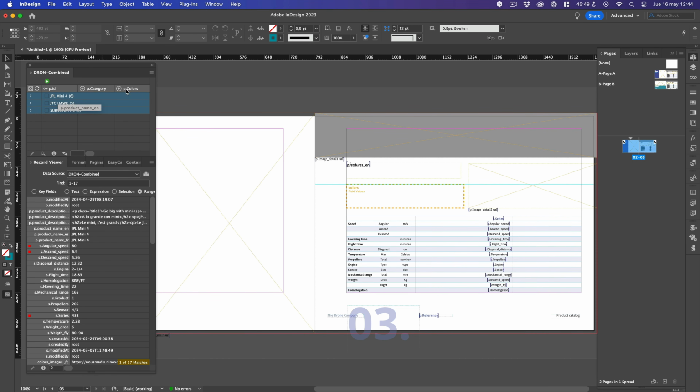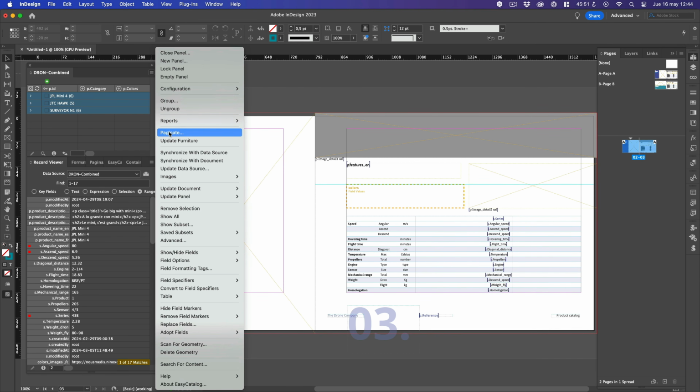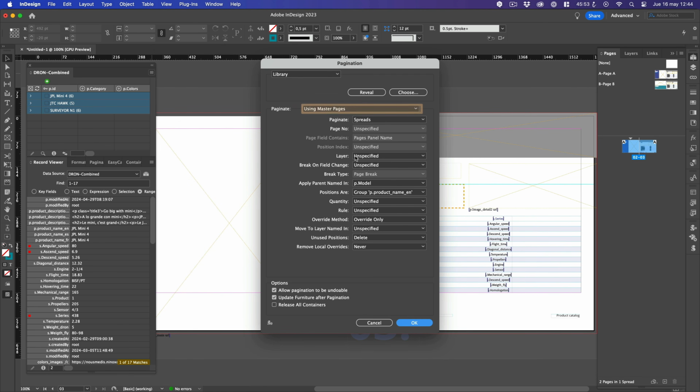EasyCatalog panel. Now select Paginate and choose the option Using Master Pages. Our catalog has a complete spreadsheet for each product, so I'm going to choose the Spreads option in the Paginate drop-down menu. This type of pagination has lots of options that we don't need for our example catalog, so I'll just focus on the ones we do need for our project.